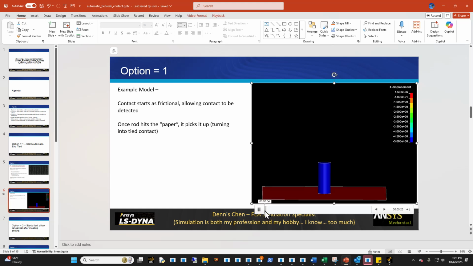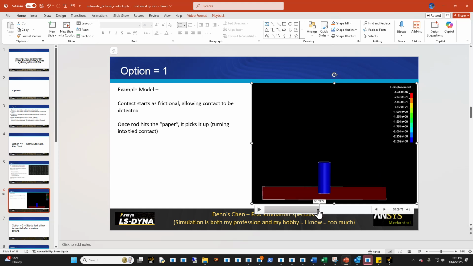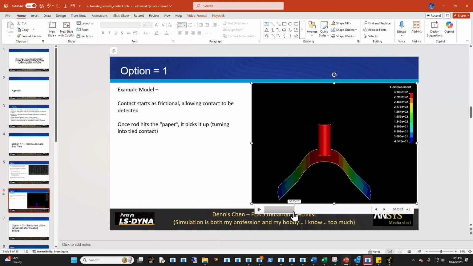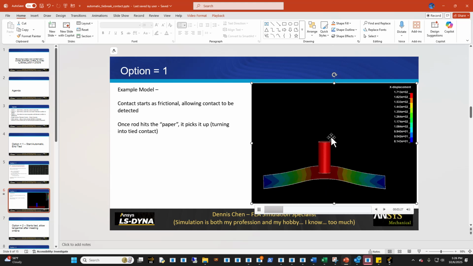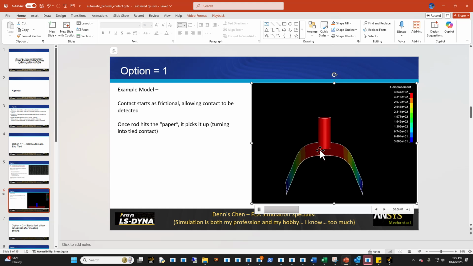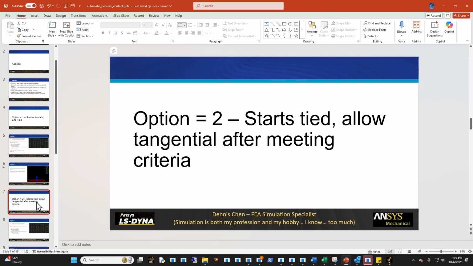This is very useful for a situation that looks like this. Imagine this pin starting by coming down to pick up this paper. You start with a gap, and it's going to hit the paper. Once it hits the paper, it's going to pick it up. This is the kind of contact you can do with option one of the automatic tiebreak contact. It basically starts as a gap, closes the gap, and then you can pull it up. The contact becomes a tied contact, and that's what allows you to have this kind of motion.